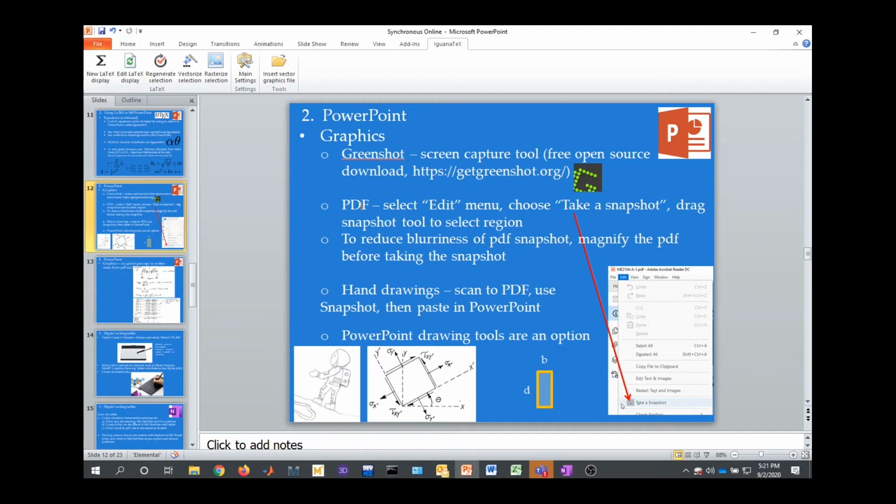If you're within a PDF file, you can select the edit menu and go down and choose the option take snapshot. And then that allows you to drag a window over a portion of your PDF file and capture a picture out of your PDF and then paste that into PowerPoint. So that is also another way that you can sometimes capture something, a graphic, or maybe even a formula if you are wanting to do it that way.